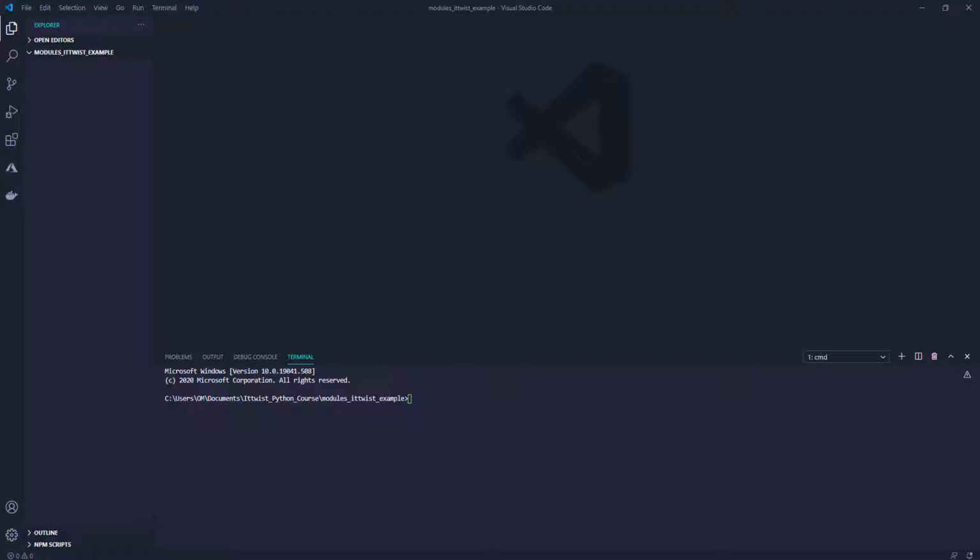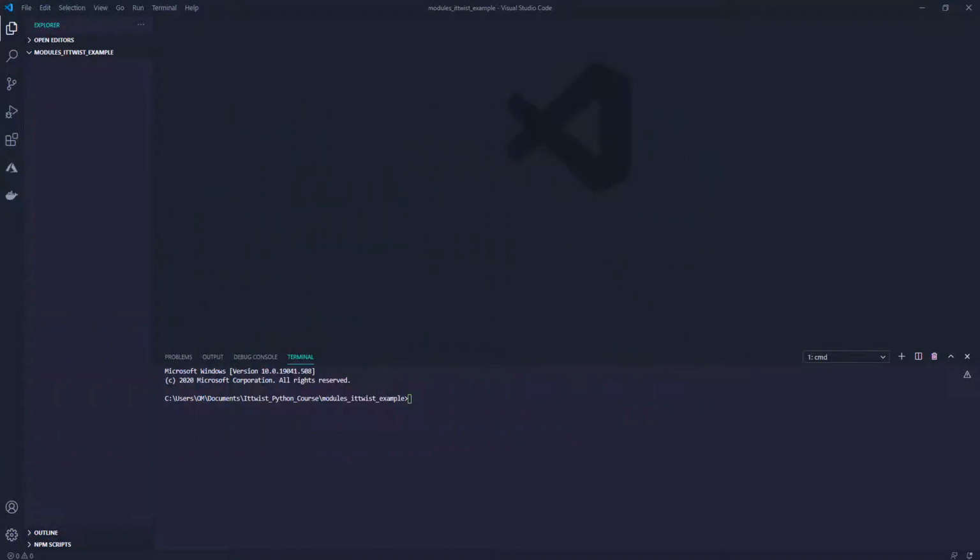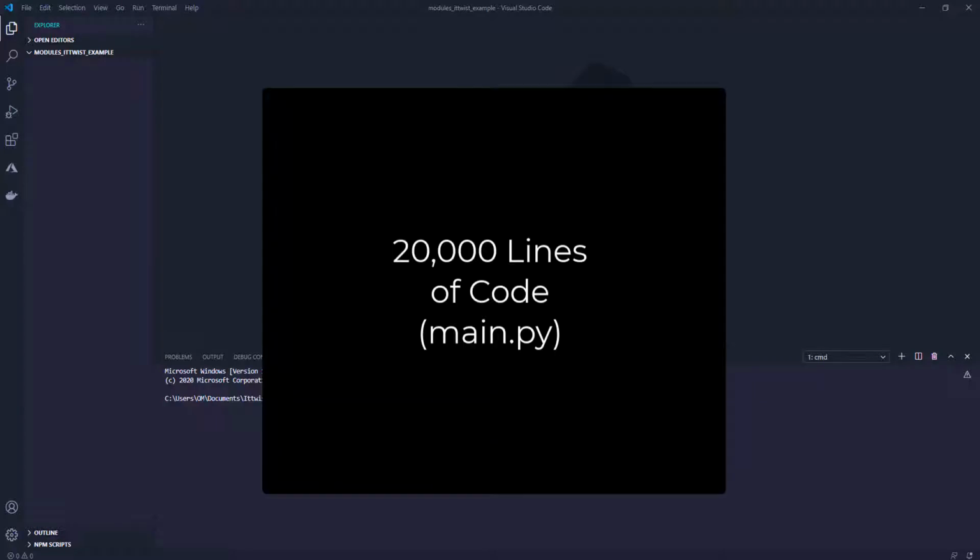So what is a module? In the programming world, real world applications are too big and the source code that we write is too large. So imagine you wrote a Python program in a single file which has 20,000 lines of code. Accidentally you made a mistake. Now there will be a huge challenge in finding out the cause of the problem.